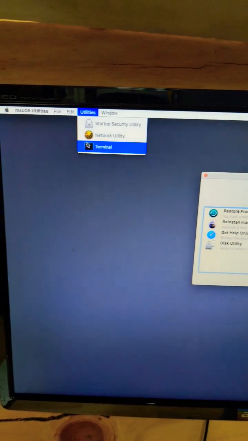Okay, once you see the screen like this, you're gonna go to Utilities, go to Terminal, and we're gonna type in resetpassword, one word. Once you type in resetpassword and hit Enter, you should get a screen like this.